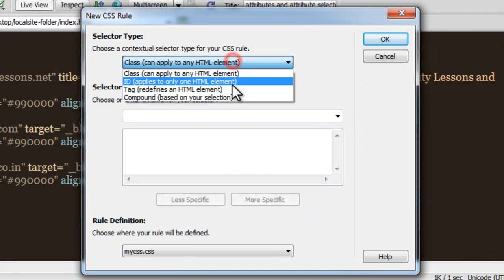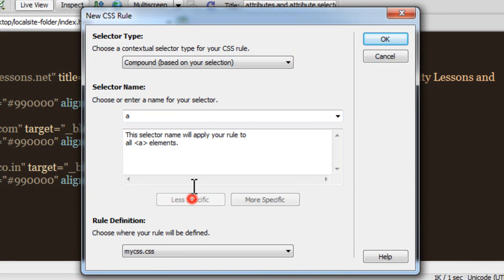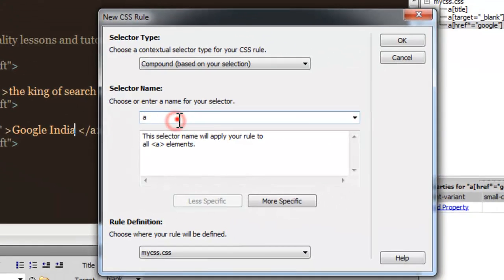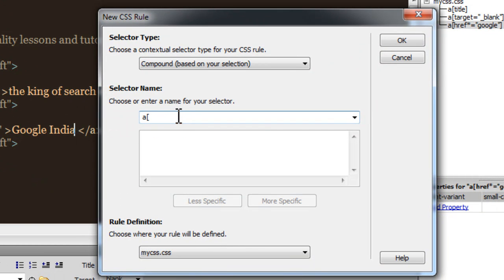Okay, this time let me drop the contextual selector to a compound, and this time let's say I would want all the anchor tags which have the title attribute which contains, so I'm going to use the tilde sign, which contains as one of its values the word lessons. Right, so that's lessons in the inverted quotes.